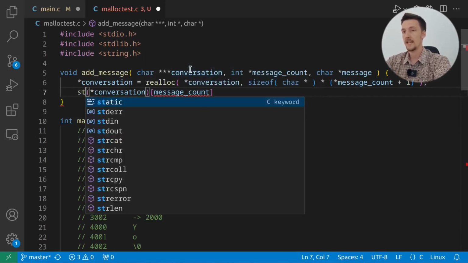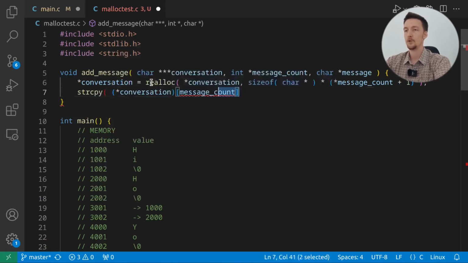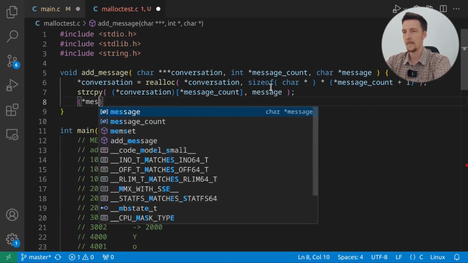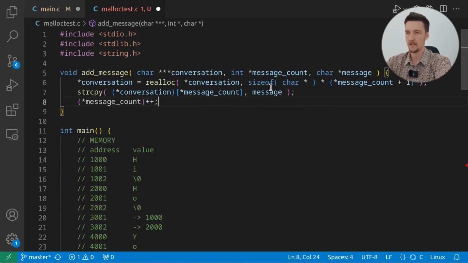And we are going to do strcpy into this position in memory. And this has to be dereferenced as well. And we are going to write in there the message. And then we want to increment the message count since we added a message. So again, I'm going to add it in parentheses, message count plus plus. So now we add a message to the conversation and then we increment the message count.